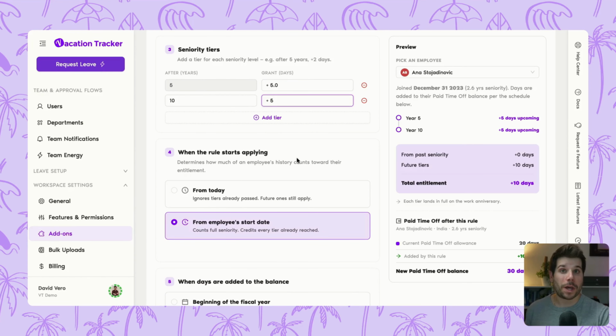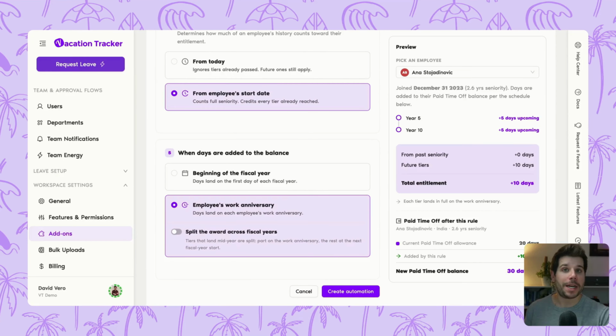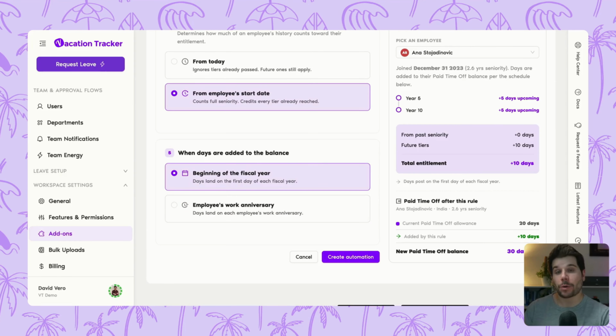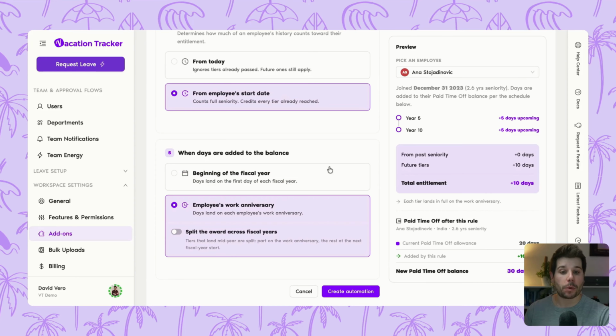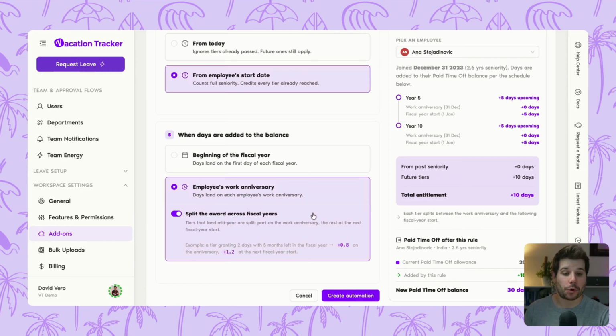Next, you decide when the rules start applying. Is it going to be from today and you're going to ignore all past tiers, or do you want to start from the employee's start date so you can reward employees who have already been at your company for a long period? And then last but not least, you're going to decide when days are added to their balance. Do you want it to be at the beginning of the fiscal year, which is perhaps when your PTO resets, or do you want the days to land on the employee's work anniversary? You also have the option to split the award across the fiscal years, meaning you can prorate it.